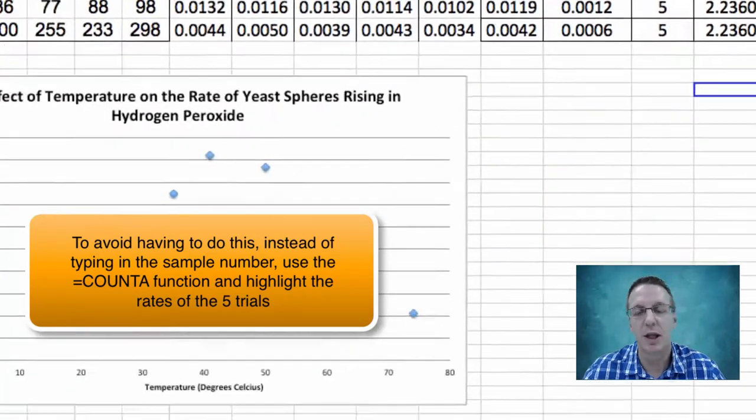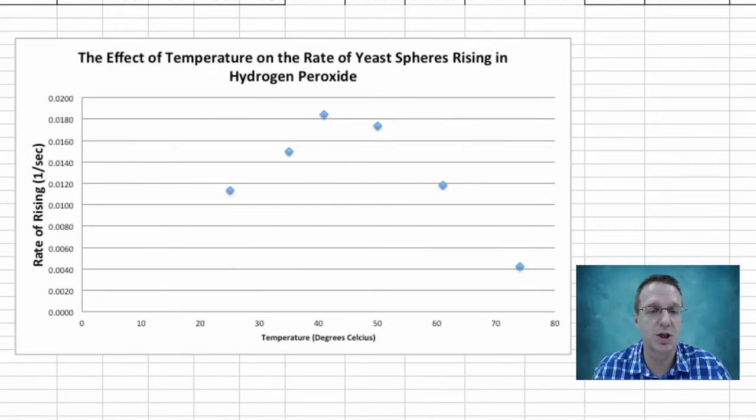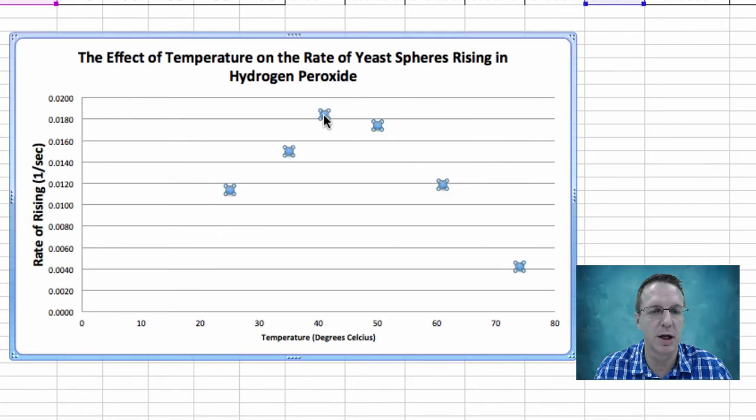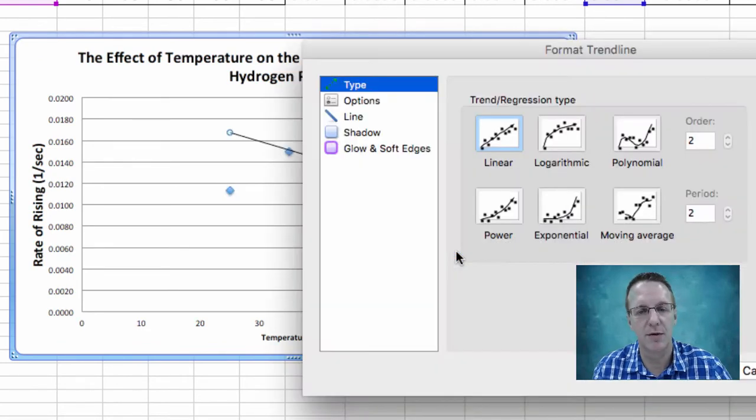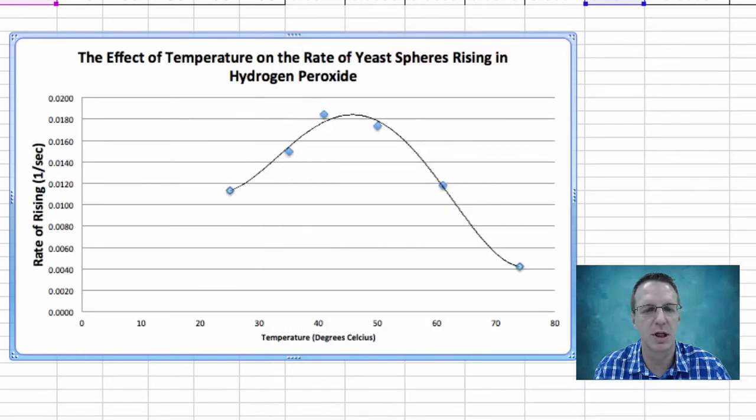All right, so now you've got all your data, and you can see down below here that I've arranged it so that we've plotted the temperature on the x-axis and the average rate of reaction on the y-axis. The very first thing you need to do, of course, is add a trend line. I'm going to choose a polynomial, and I think the best one that looks good is polynomial 4. So that's a pretty good trend line, looking good.